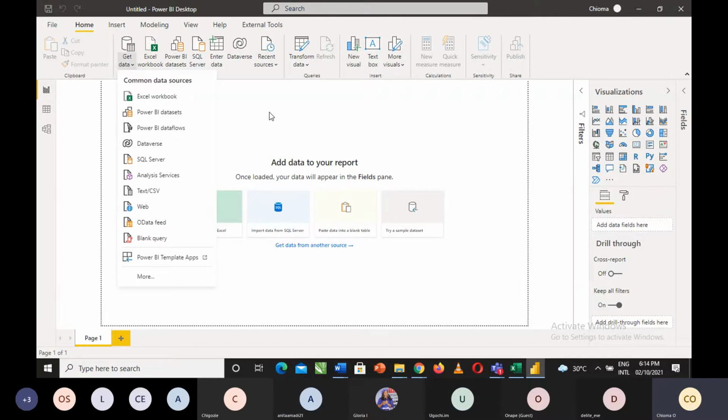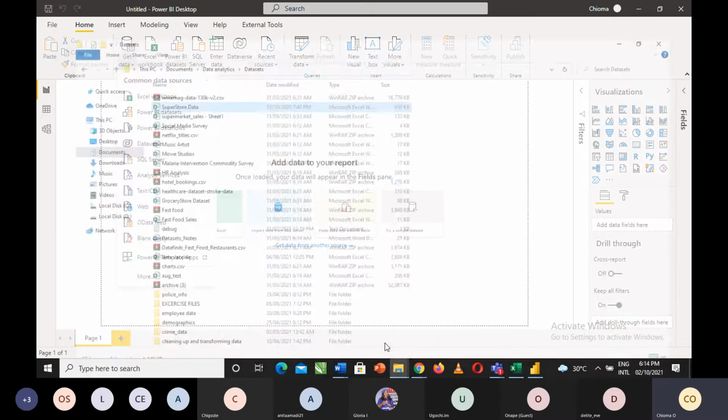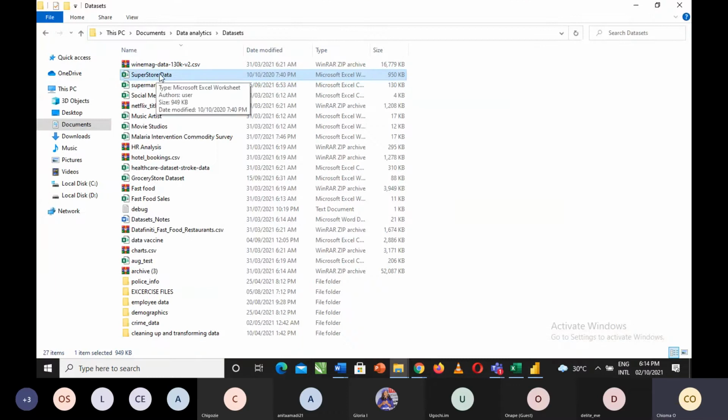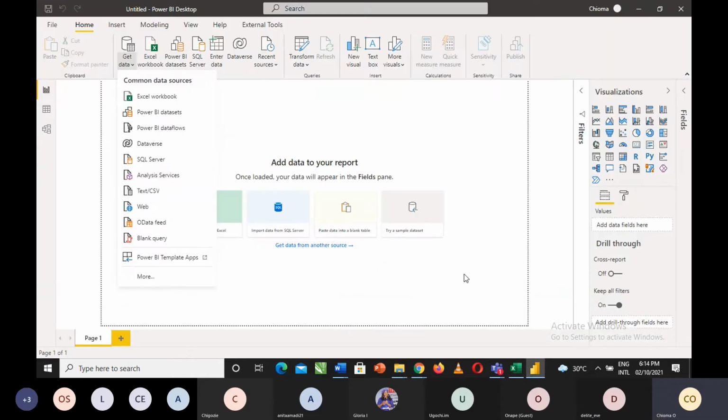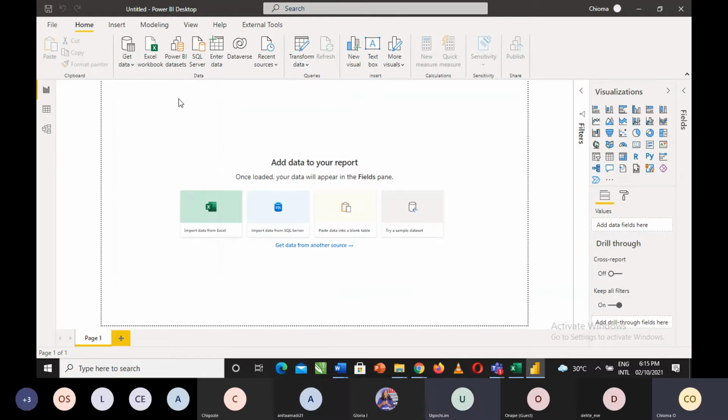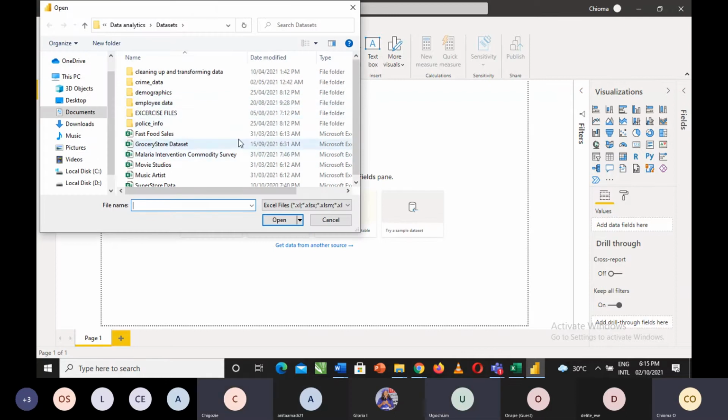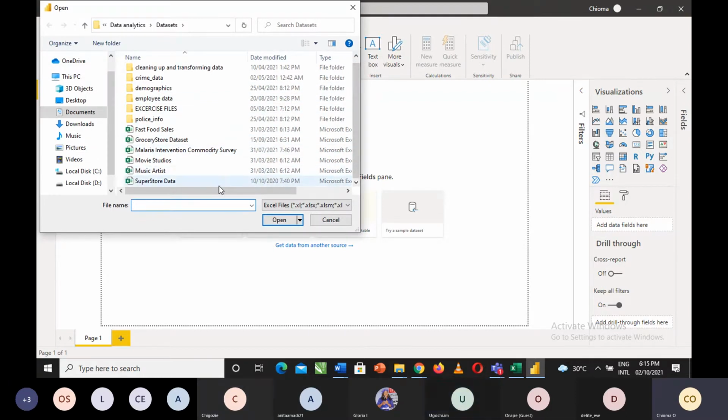Okay, before we go on, let me show us the data set. This data set is Superstore data, and you want to know the type of data set you're bringing in. It's the Microsoft Excel. So we're going back to the Power BI. So which of them am I going to select? Because I'm bringing it in. Excel workbook. Okay, and I'm bringing in Superstore data, sorry.